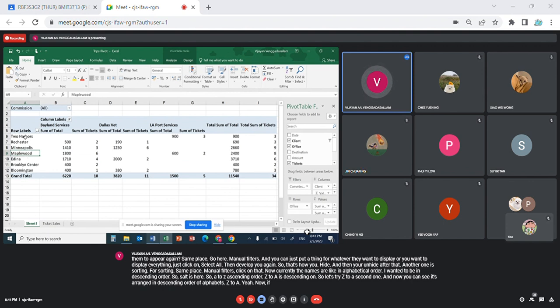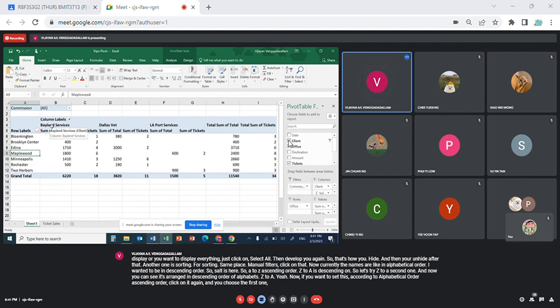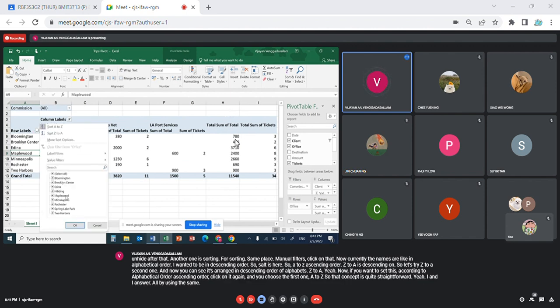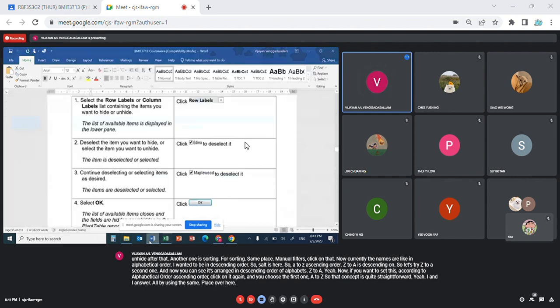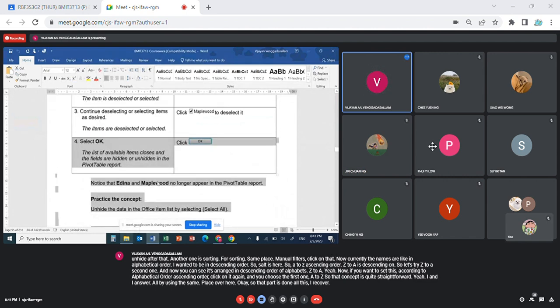Now if you want to set this according to alphabetical order, ascending order, click on it again and you choose the first one, A to Z. So that concept is quite straightforward. You hide, unhide, and sort, all by using the same place over here. Okay, so that part is done. All this I already covered.